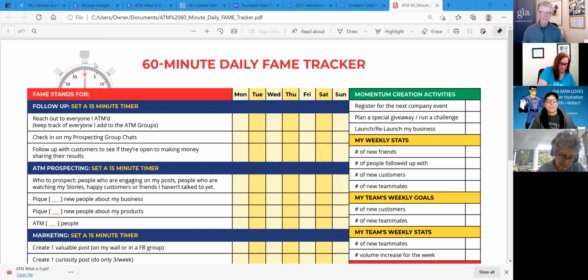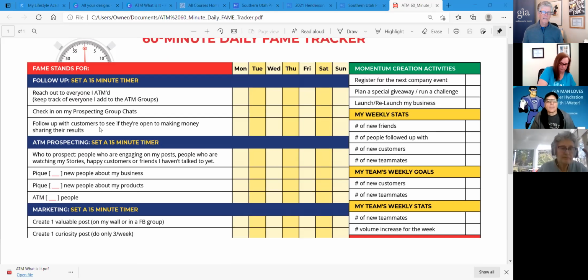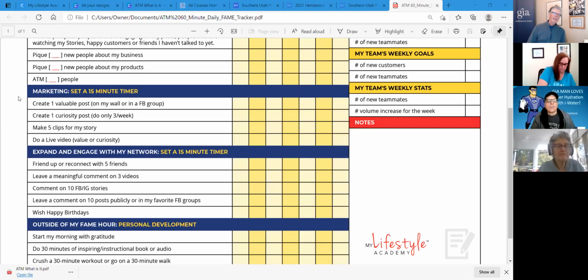All right, so let's move on to the next 15. All right, so this is marketing. And this is where I think it gets a little bit more, I don't want to say complicated, but where we will have to work with this and gain more experience, right, Sue, with doing some posting. So it says create about one valuable post on my wall or in a Facebook group.